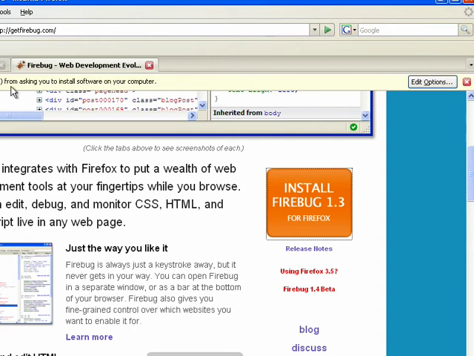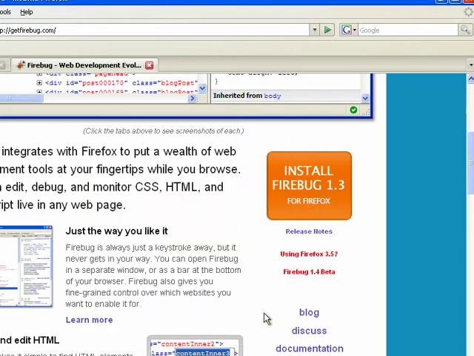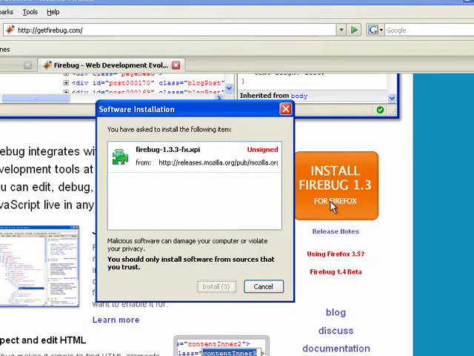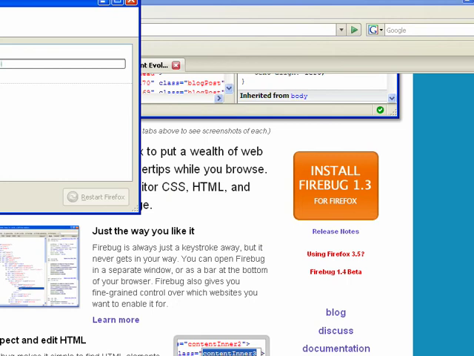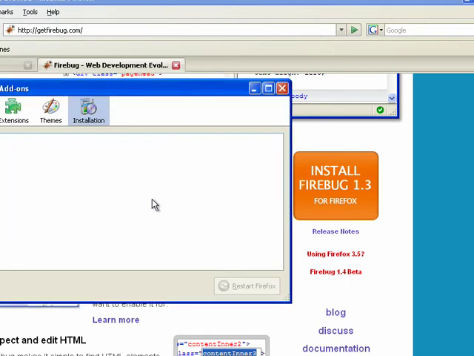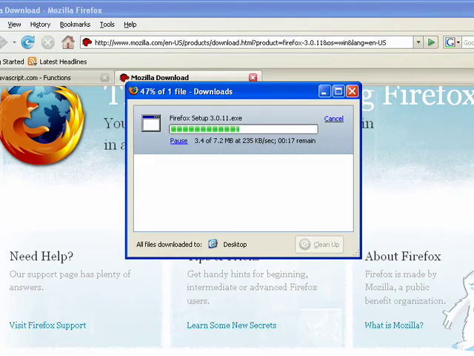Okay, Firefox, edit options. You see, Firefox was not allowing me to download stuff because of security, so I just said do it. And okay, here, Firebug rather. Let's go install now. Installing. Oop. See, I have to upgrade my version of Firefox, which sucks. So let me do that now.